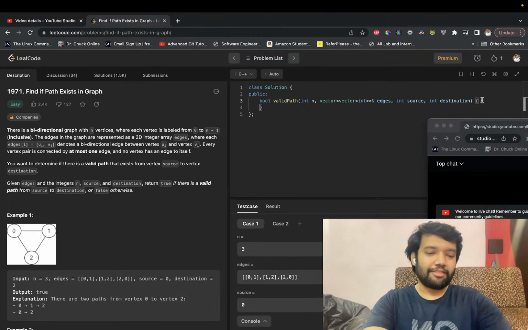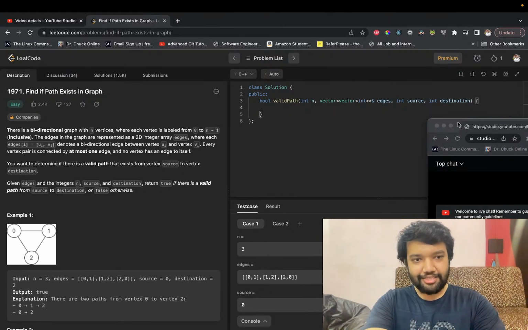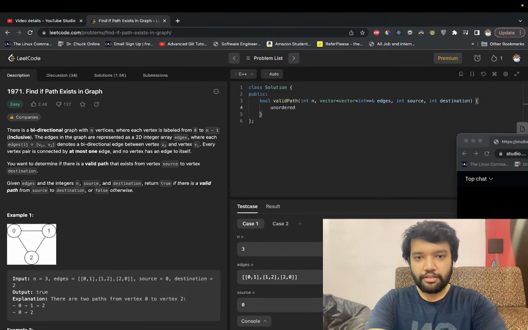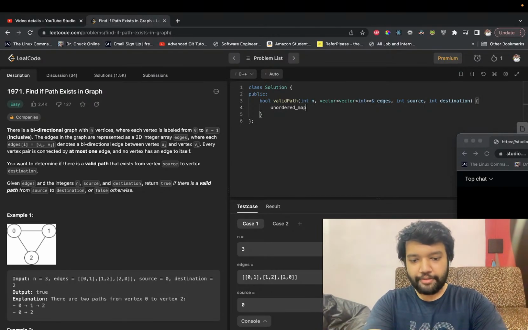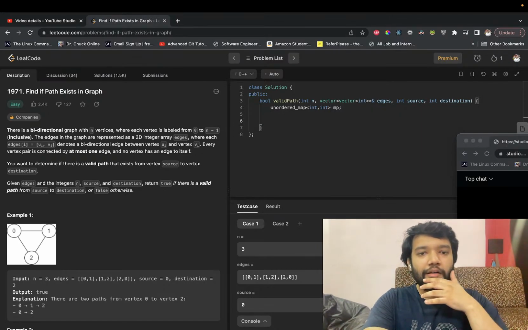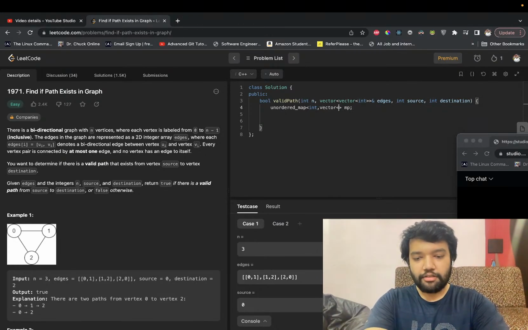We'll make a graph and do a search. We'll do a BFS or DFS, we can use either, it doesn't matter. Let's make a graph right now. So, an unordered_map of int comma vector of int, mp. Let's insert all the edges.